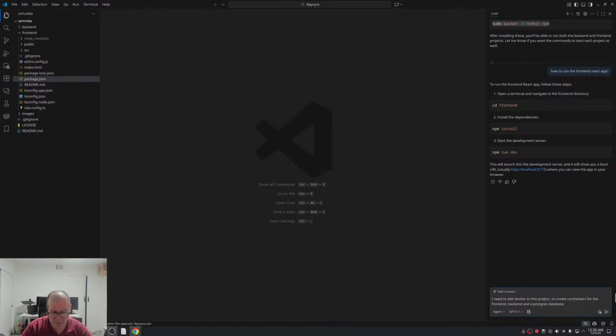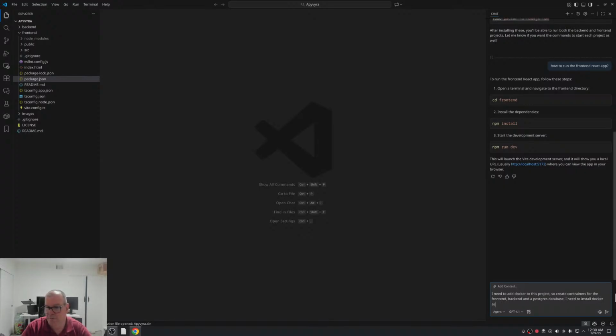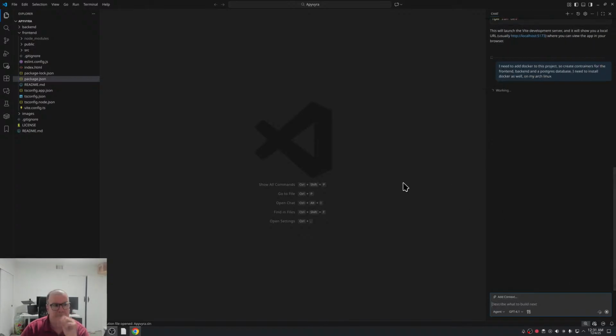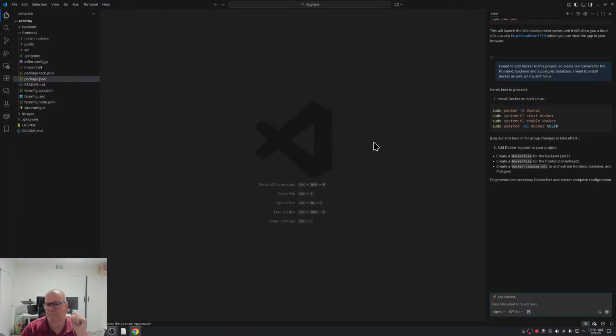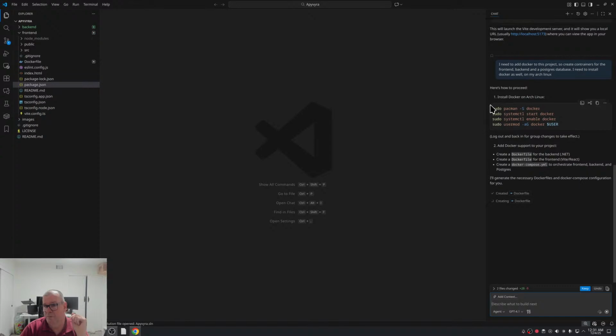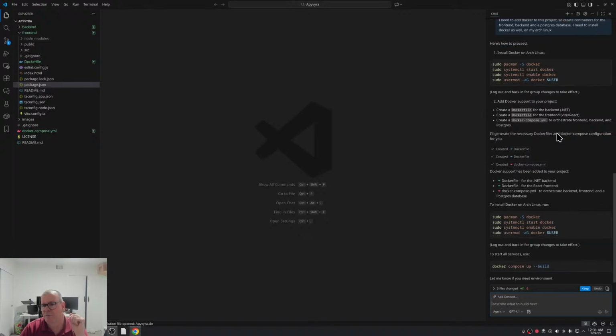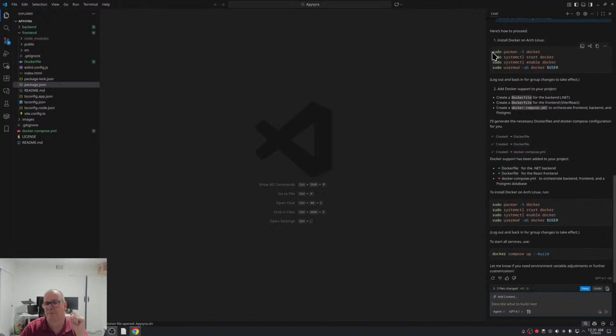And I say, I need to install Docker as well on my Arch Linux. So first is how to install Docker. We run those commands here. Log out and back in for the group change. Let's see. I will copy those things and run them all at once.